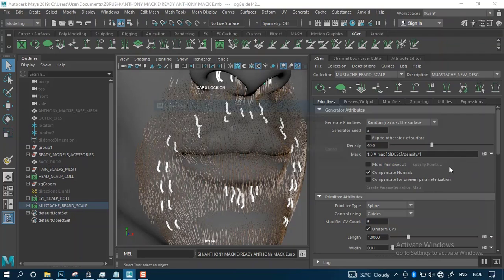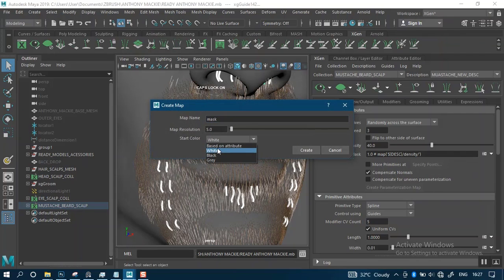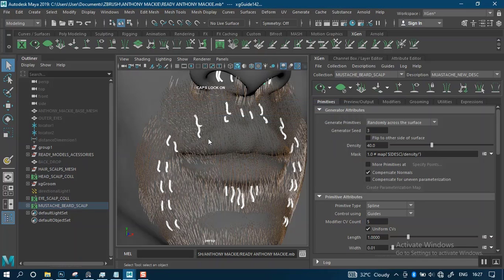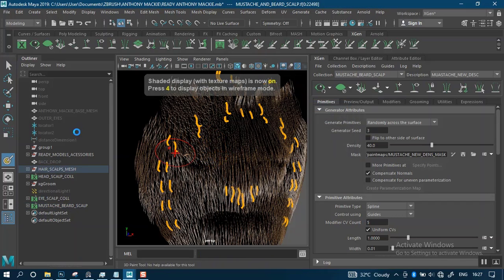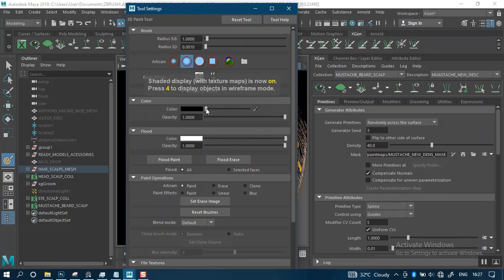And let's create a new map for this. Black, 30. Okay, let's try 14 there. Mustache_new_den. Let me put DNS max. Create. Okay, let's go into it.